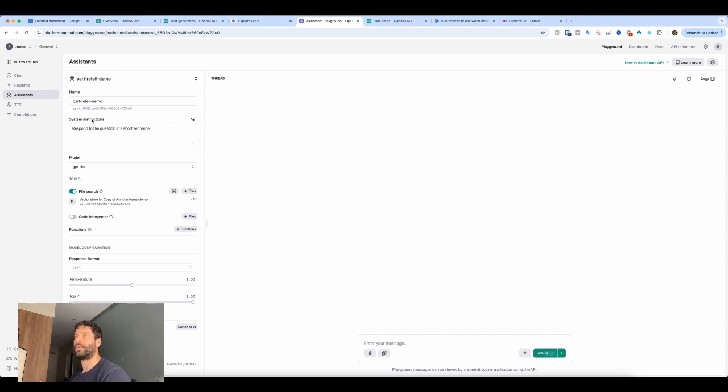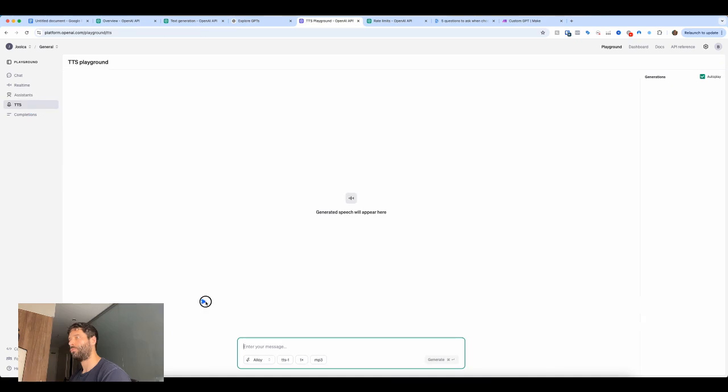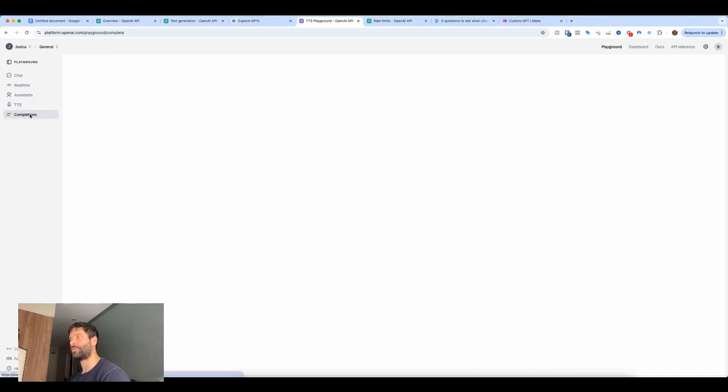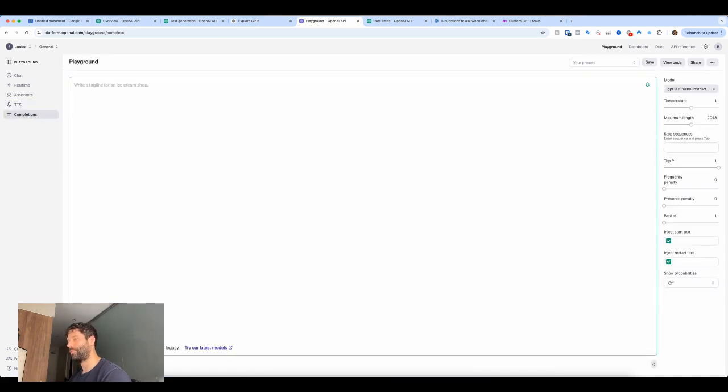And when we have the conversation, we can just review the conversation and then make edits on the fly, just like before. Then we have our text-to-speech model, where we can enter our message and have the output generated as human speech. And then this is a legacy model, which is the completions, which you can still use, but it's been superseded by different models.